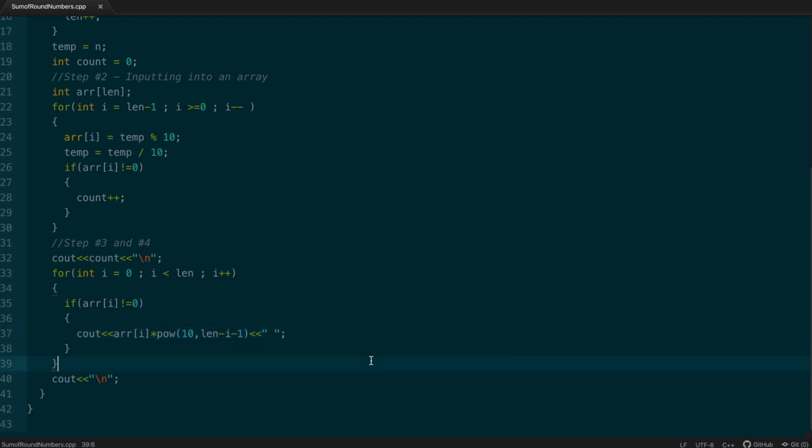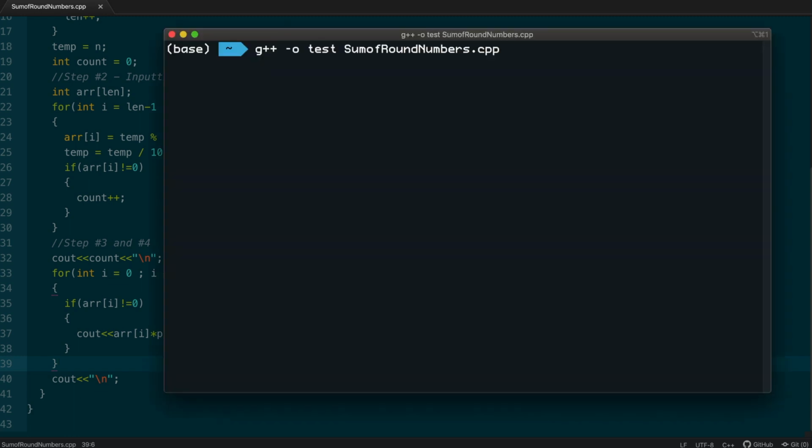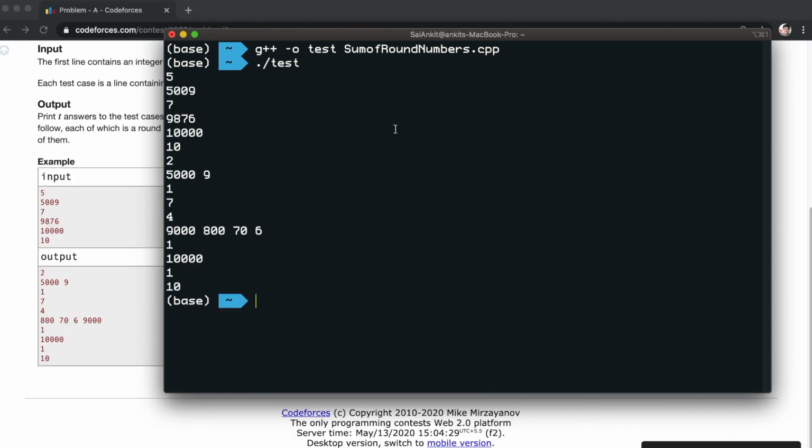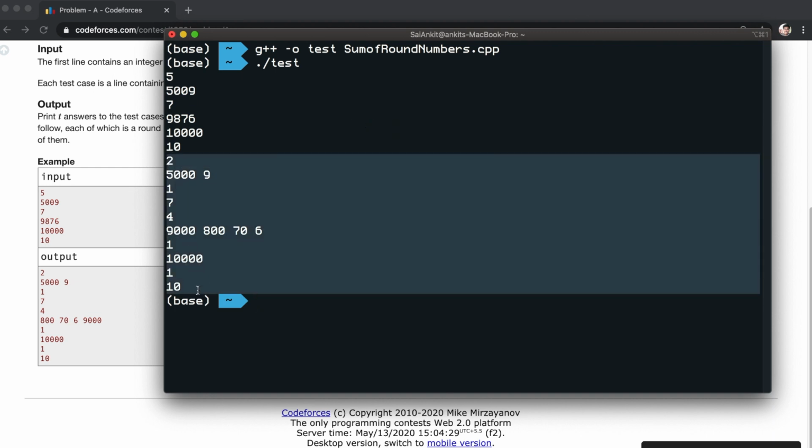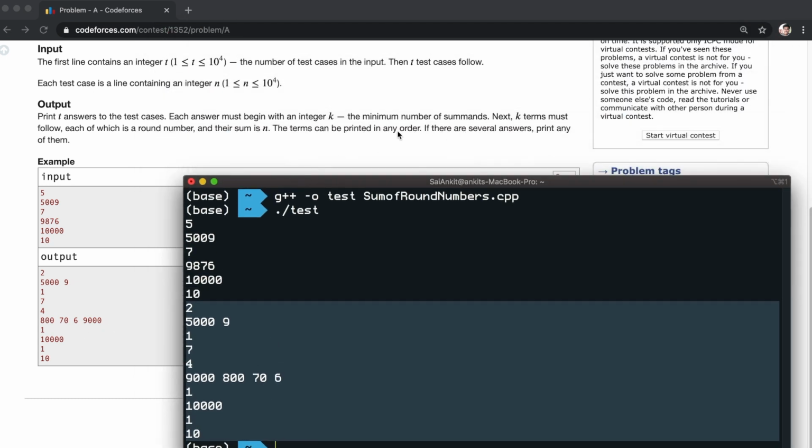Let me try this on a terminal with the test cases. Okay. This compiled without any errors. So let me run the test case. So I should include the test case. Let me copy it to my clipboard from the Codeforces website. So I'm printing it. So my answer starts from here. So let me verify 2, 5009, 1, 7, 4. This can be in any order, I suppose. Yeah, the terms can be printed in any order. So that's fine.